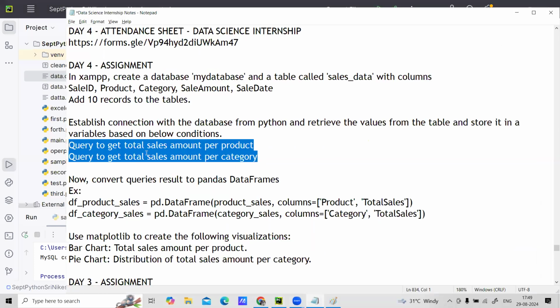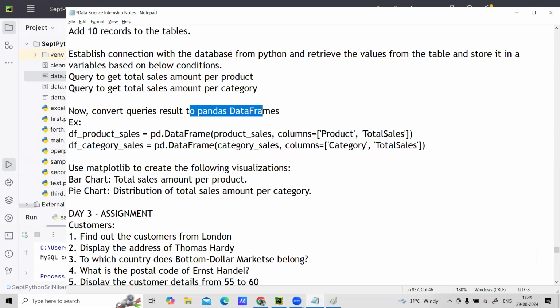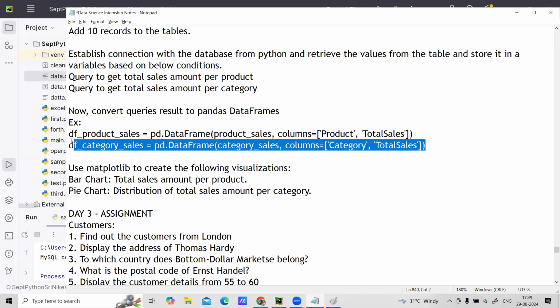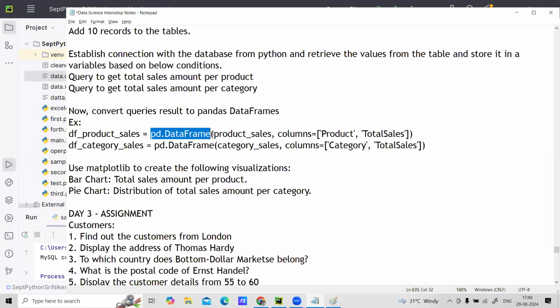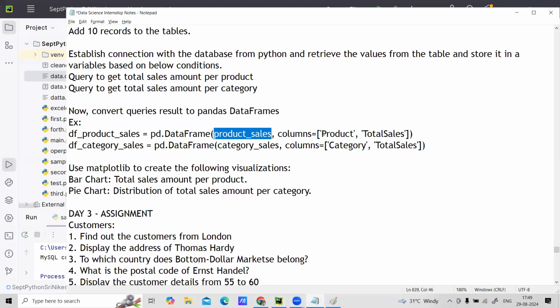Once you've got these two, what you have to do is use pandas to create data frames. For creating data frames alone, I've just given you a hint here, on how to create a data frame for the data which you already have. This product sales will be your variable name. This one, this record's name. Okay. And the columns will be product and total sales.